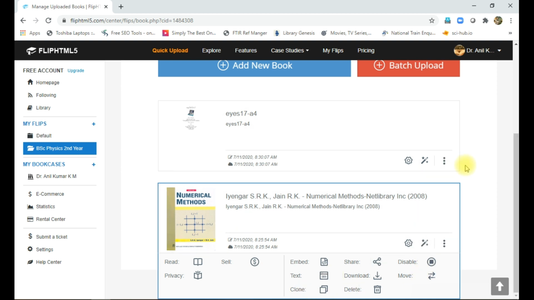So this is about Flip HTML5. It's a good application for storing PDF books.